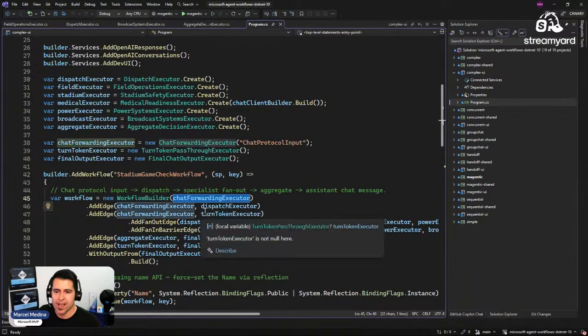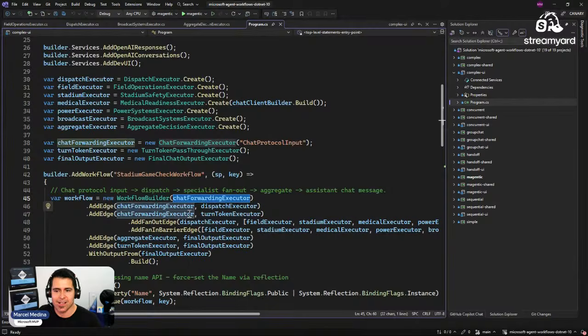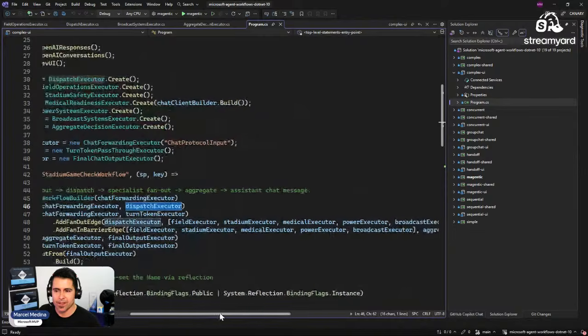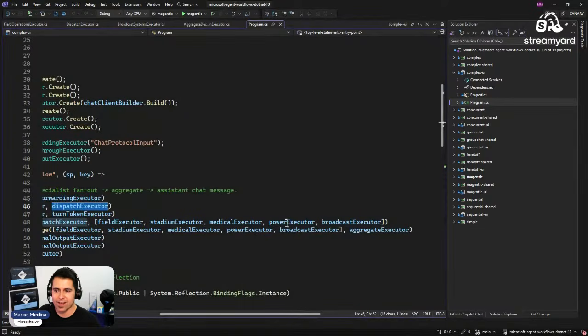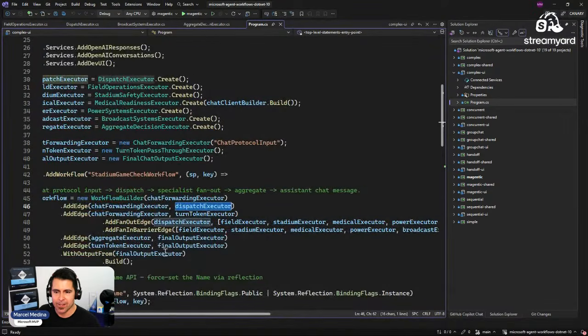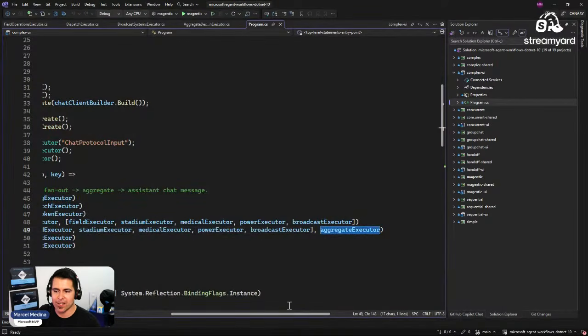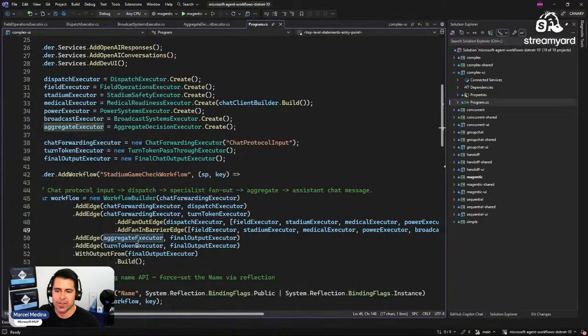But this one is adding edges. Imagine this as a sequential way. It's going to dispatch things. The dispatcher has multiple agents listening to that. And that's the fan out, fan in. As soon as those agents finish, it comes back to the aggregator executor. The aggregator has a final output.